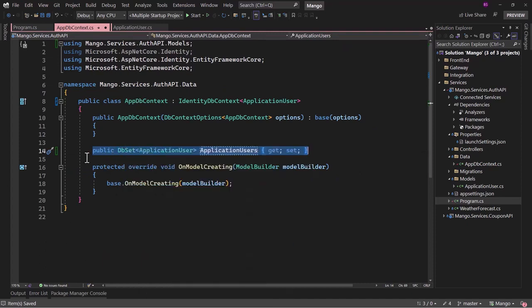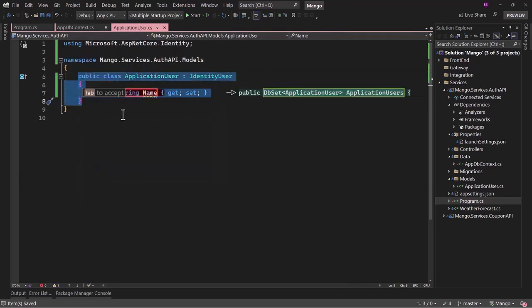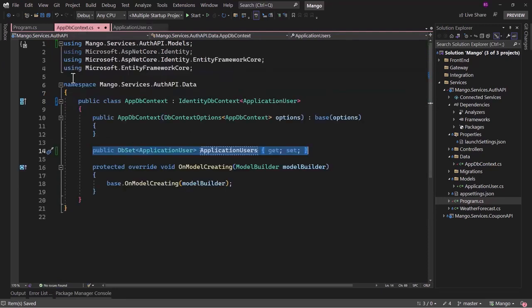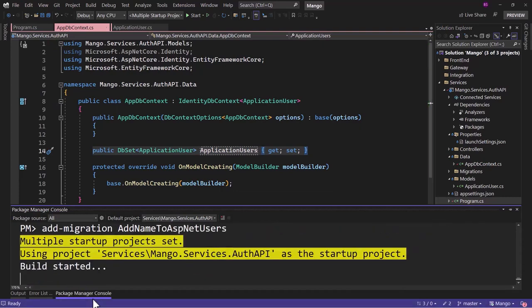With that change, we have added a DB set in the application DB context. So you might be thinking that it might create a new table with the name of application users. But it will not do that. Entity Framework Core is smart. The .NET knows that application user is extending the identity user. Because of that, it will add one more column to the ASP.NET users table. Let me show that. Let me add a new migration here. I will say add name to ASP.NET users.